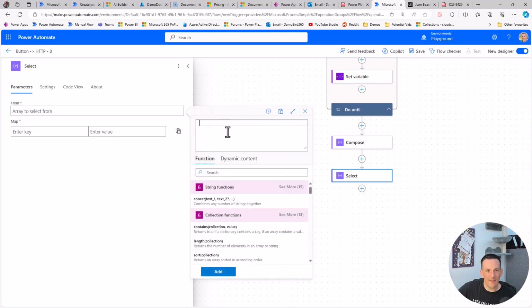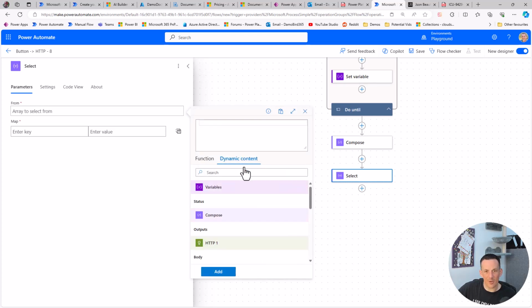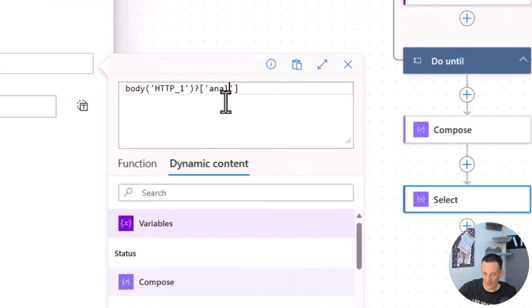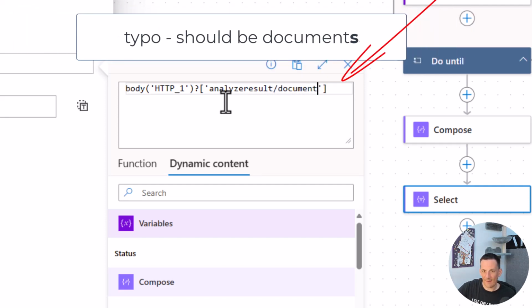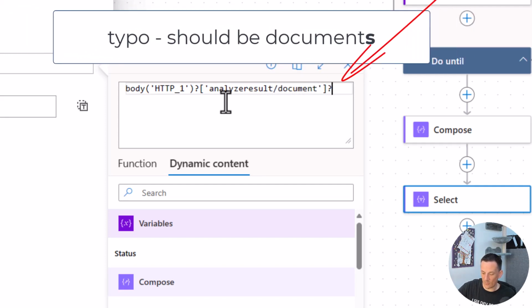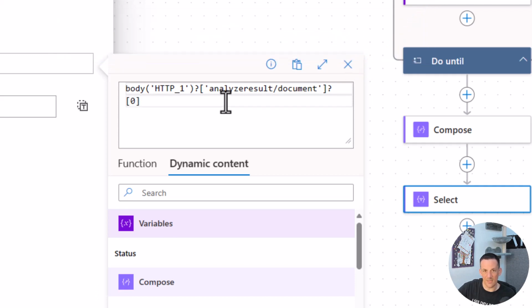So into the FX, we can go and select dynamic content. In this case, it's going to be based on the body from that HTTP action. And then I know that based on what we've explored, we have analyze result. We then have documents. And then after that, we had an array, and I want to get the first object, so I use the integer 0. And then I had fields, I had an items, and then I had a value array.